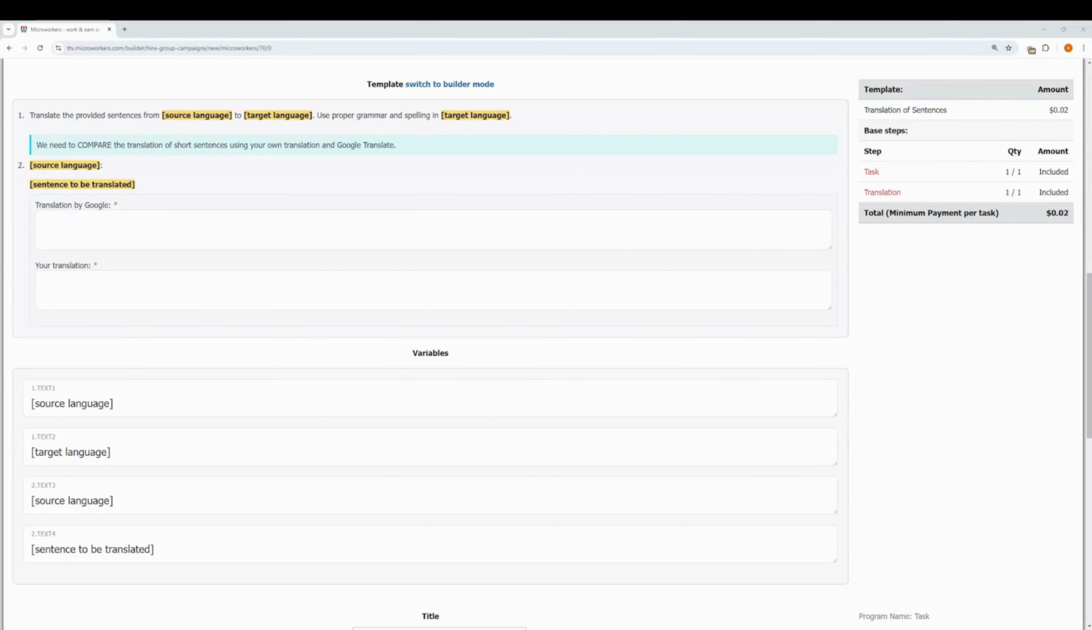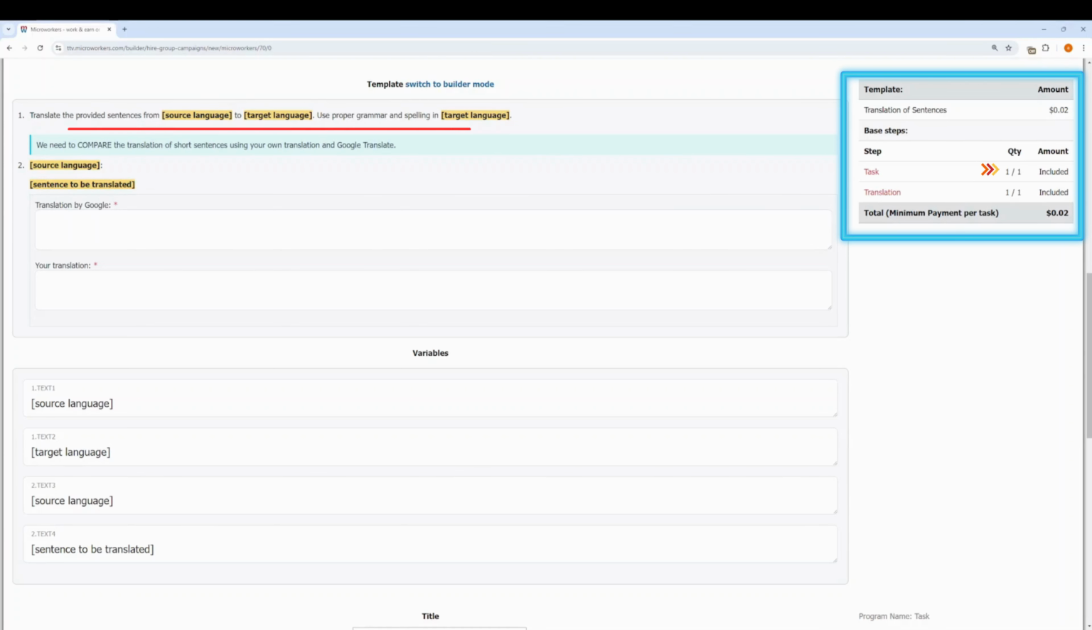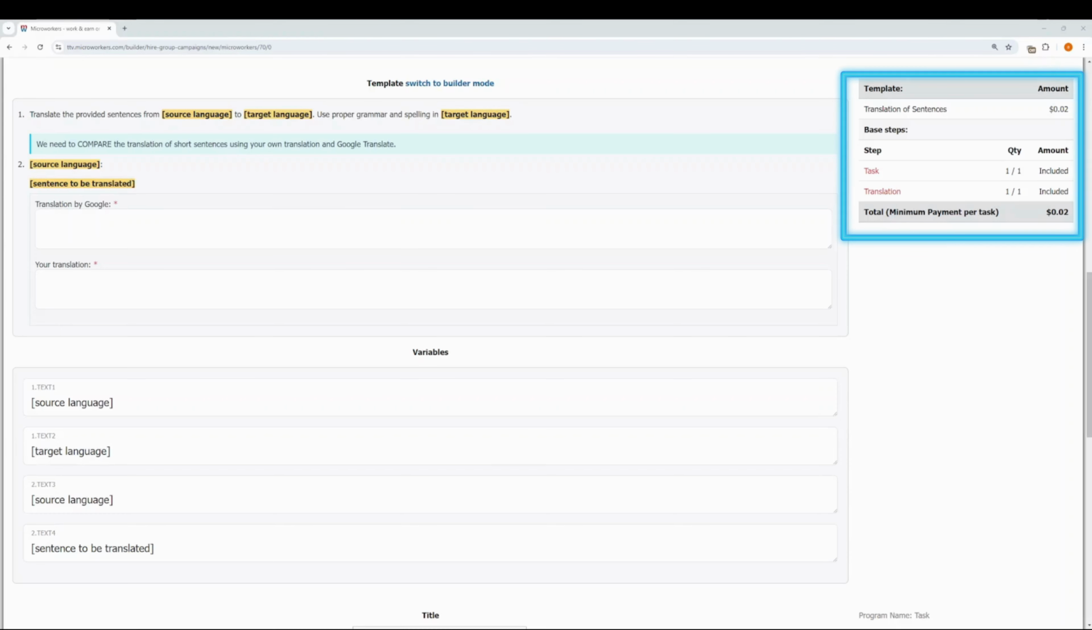On the right side, this table shows the base steps. This means that for this 2 cent cost, you can create 1 simple task instruction and 1 translation step. Task instruction is a generic step. You can see that the quantity says 1 of 1. In this case, the first step asks the worker to translate the provided sentences from source language to target language. Use proper grammar and spelling in the target language. Next is the translation step, which shows the source language, sentence to be translated, and proof requirements, which are translation by Google and the worker's translation.